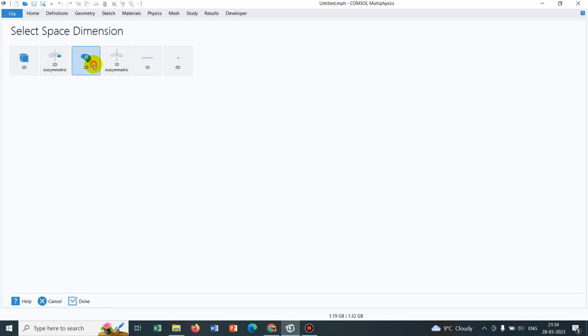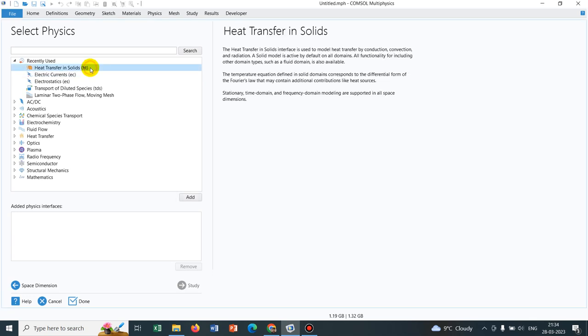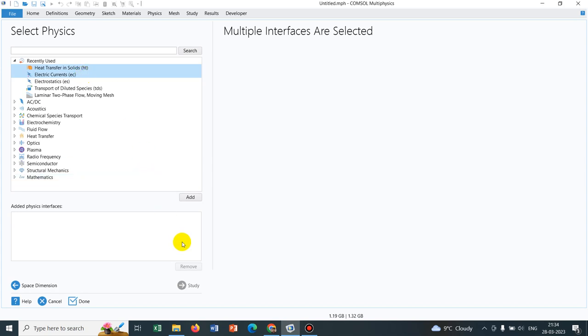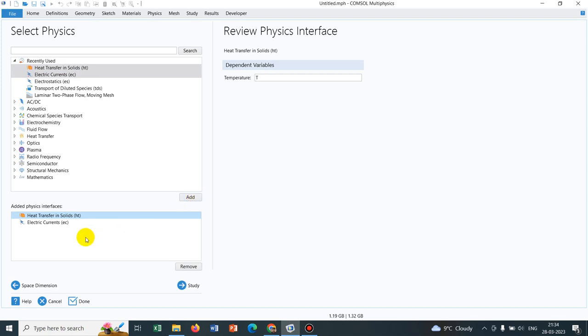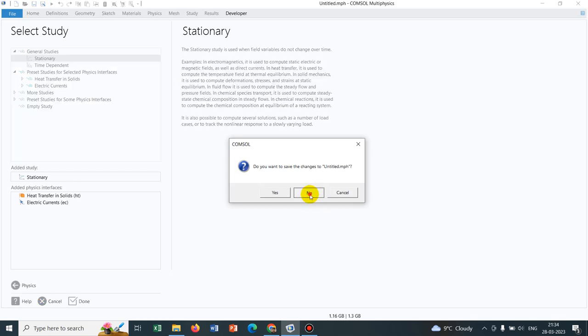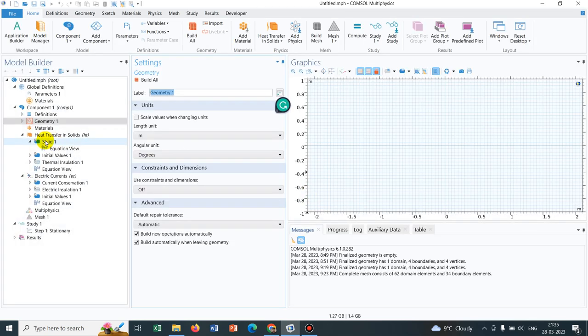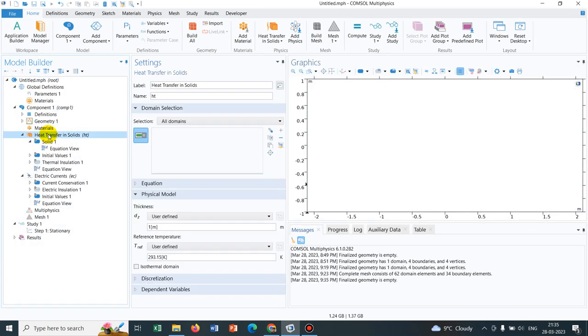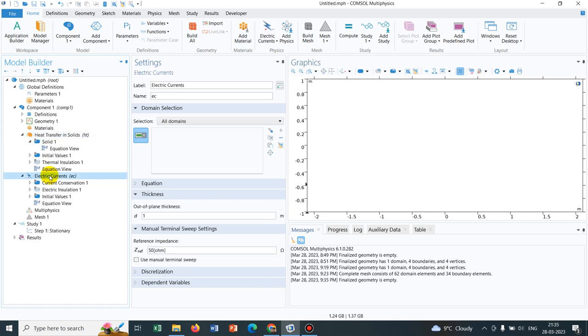So we go to the model wizard. We take heat transfer in solids and electric current. So these two physics we have to take. I click on add, and those two physics have been added. Now I go to study and choose stationary study. It will include my necessary physics, those are, again, heat transfer and electric current.